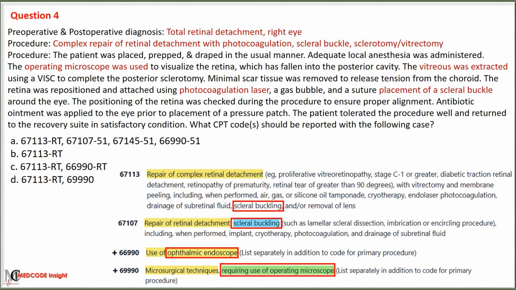retinal detachment. For complex repair of retinal detachment, we use the CPT code 67113. First, we eliminate option A with code 67107, which is used for the repair of retinal detachment with scleral buckling, as the scleral buckling is already included in code 67113, as stated in the code description, therefore it should not be reported separately. Option C is incorrect with the add-on code 66990 used for an ophthalmic endoscope, which is not utilized during the procedure.